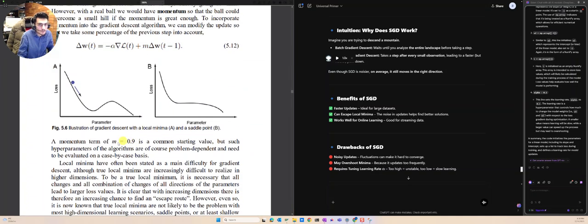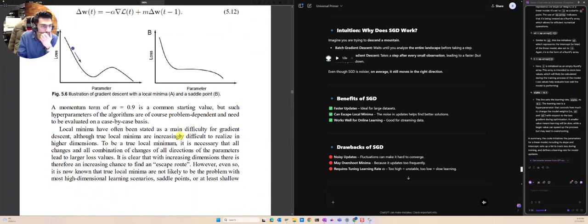This is an illustration of gradient descent with a local minimum A. This is the momentum term, with common values, but such hyperparameters of the algorithm are of course problem dependent and need to be evaluated on a case by case basis. Local minima are often a problem for gradient descent, although true local minima are increasingly difficult to realize in higher dimensions.